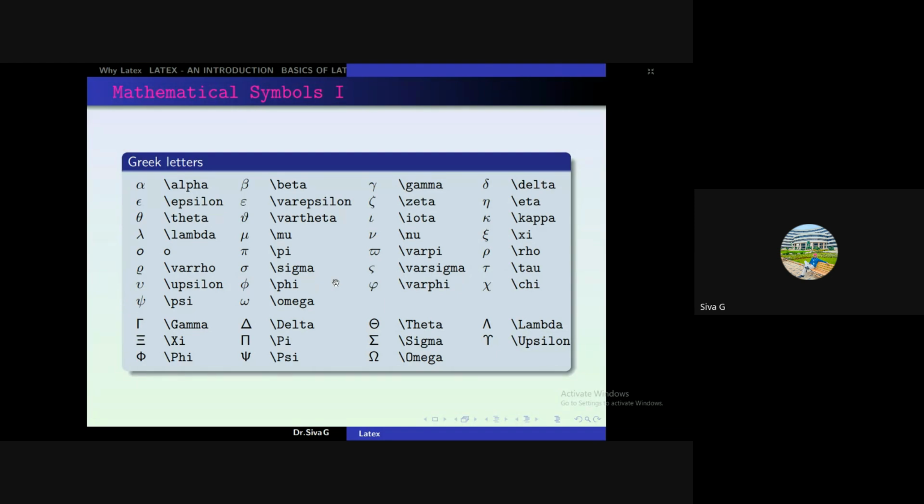These are some Greek letters I have listed here. I will share them with you. You don't have to memorize them by heart or remember them. Just how we call that symbol, with that word you can use it in your LaTeX code.